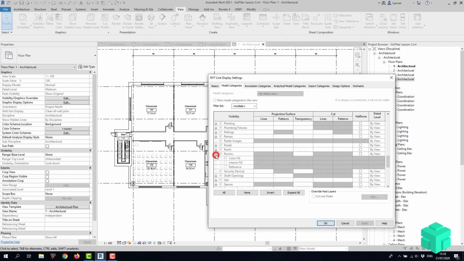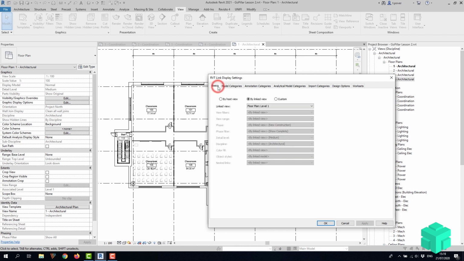Now, if you expand this, you will see that it has subcategories for color fill, interior fill, and reference. And what I would like to enable is the reference, because the reference will show us the room in a floor plan. So right now this is grayed out. So what I am going to do is go back to the Basics tab, then click on Custom, and while I have clicked on Custom, all the settings are still the same. So nothing has changed just yet.